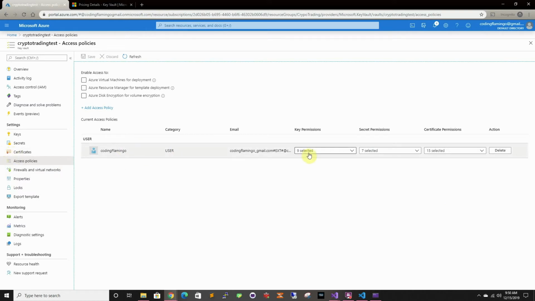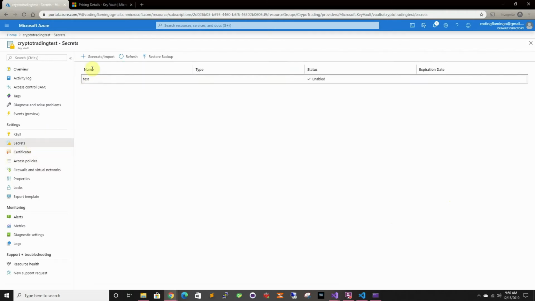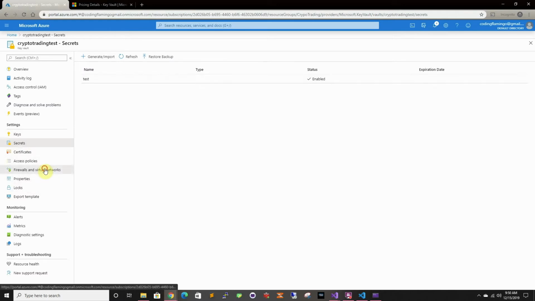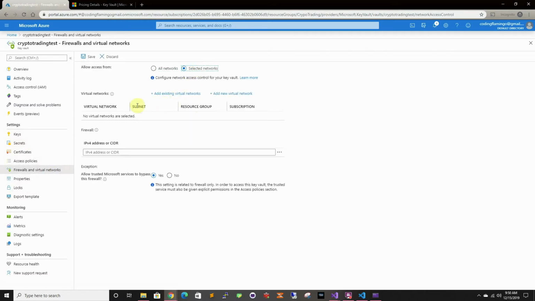In this one, I just gave access for everything. It's the default. I don't have any certificates, but I created a test secret, and I don't have any keys. You can also use a firewall, so you can make it so that only your own virtual network has access to it.